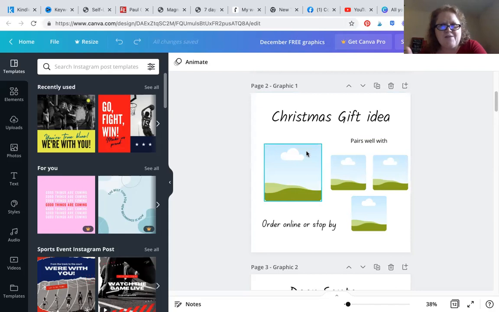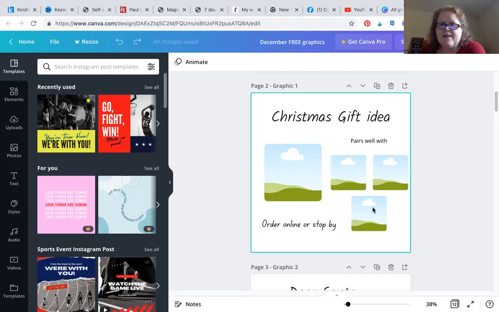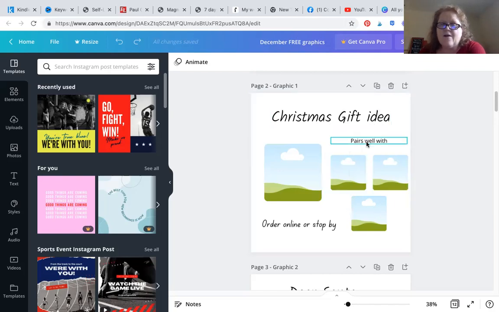But it's not just clothing. This can also be like furniture. So you've got a couch here, but then we're going to put the rug and the lamps and the accessories, all of that here. And the cool thing is these are templates, so you can switch up the pairs well with whatever.